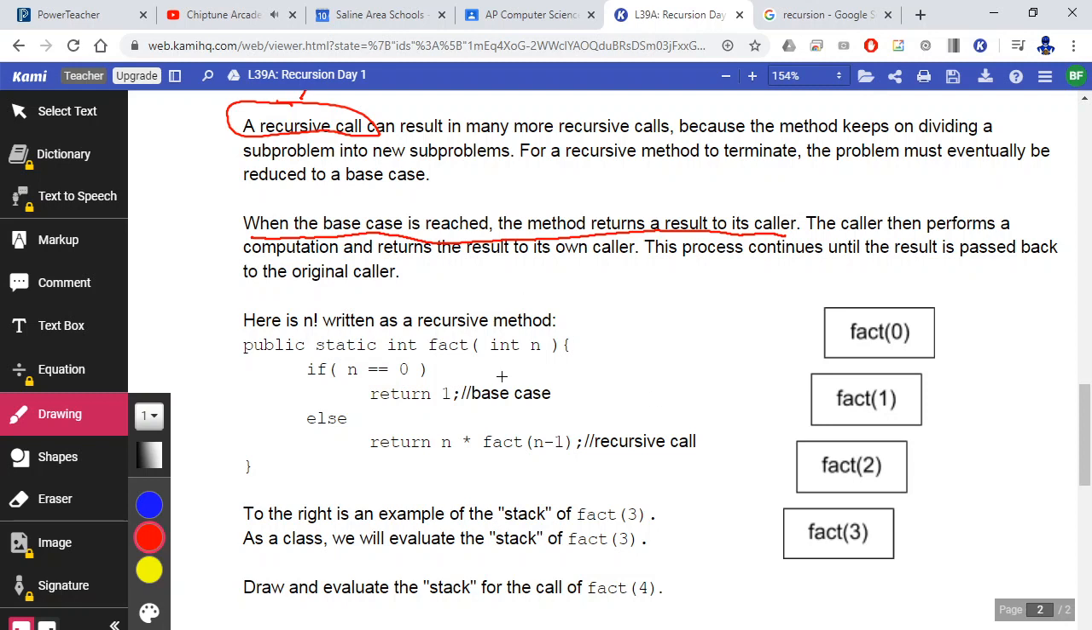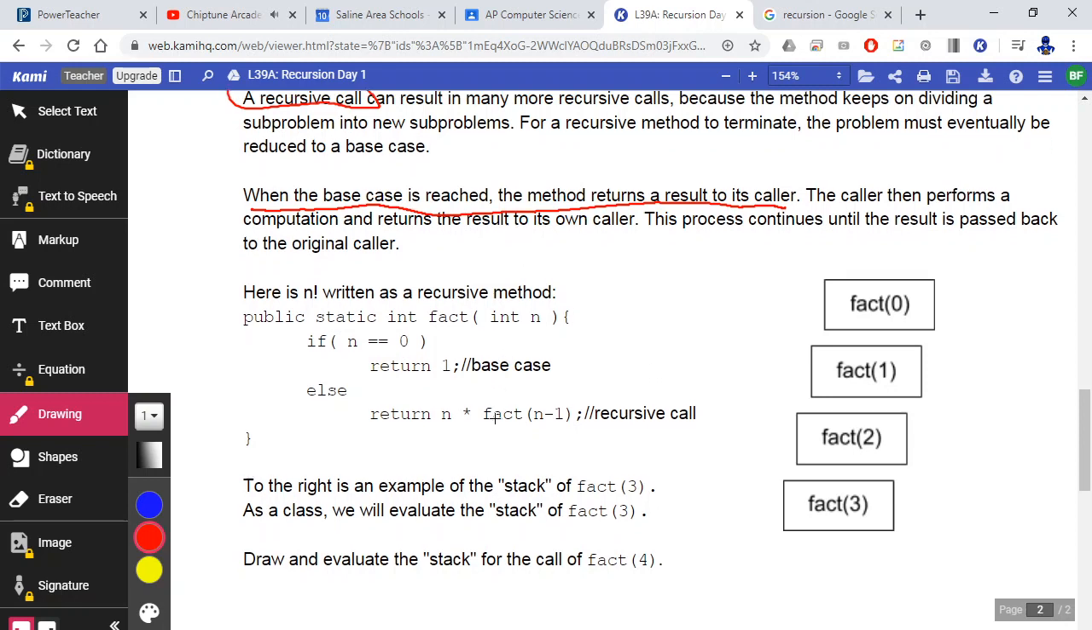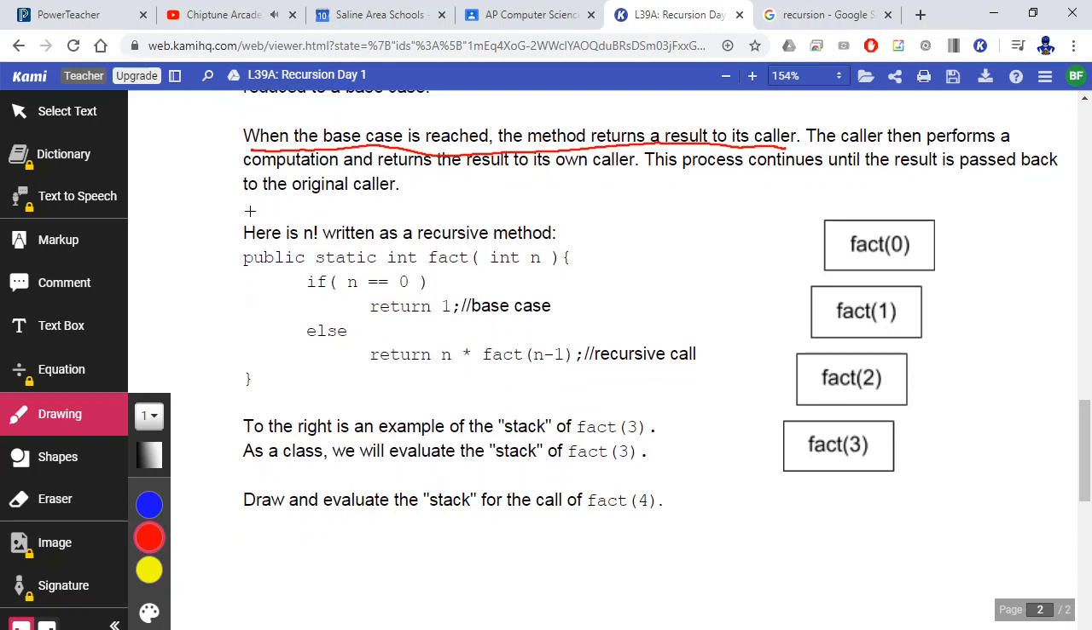So here is n factorial written as a recursive method. Now this is a little tricky to follow. I did make the method static, so we didn't need to create any objects. I just called it fact. I hope that's okay with you. Obviously, I couldn't call it exclamation point because that would be an illegal method name. And so I say if the number n is 0, that's our base case. Return 1. 0 factorial is just 1.